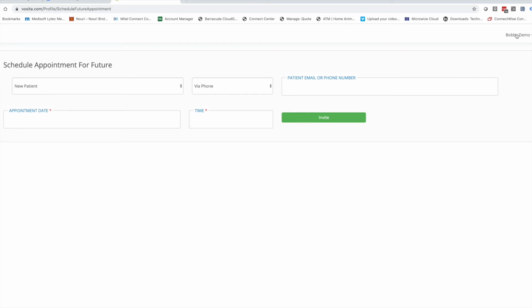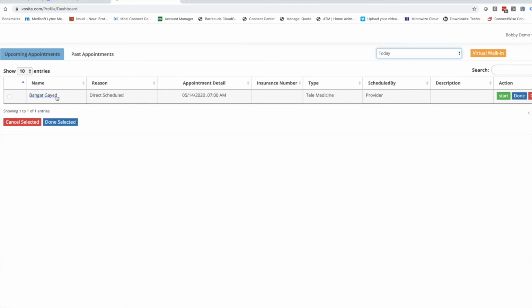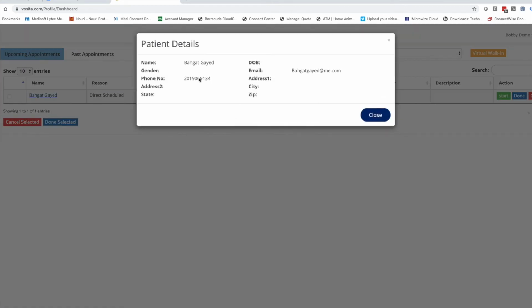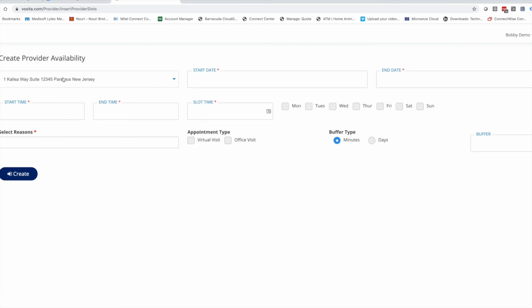And for the provider, when you go to your appointments, and let's say you want to look at today's visits, you will see now that I sent an invitation that's direct scheduling. And if you click here, you will see the information that I had about the patient. And when the time comes for the patient who is ready to do the appointment, you can click Start here. And when you're done with the appointment, you mark it done, and it will go to the past appointments. Finally, when you're creating availability, if that provider has only one location, it automatically picks the location, putting the address here if it's only one.